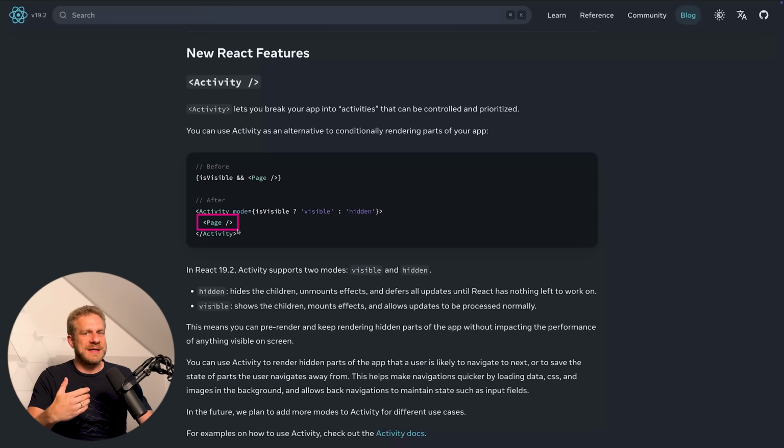It's technically being executed. So if you have a component there, like the Page component in their example here, that is going to get rendered. That code in the Page component is going to get executed, whereas with the old approach, it's only going to get executed once the condition is met, so once isVisible is true in this example. With the Activity component, it's always going to get rendered and executed no matter what isVisible is, no matter what the mode is set to.